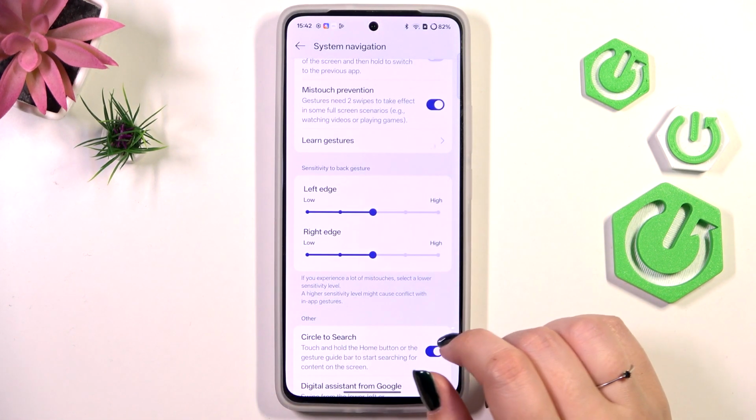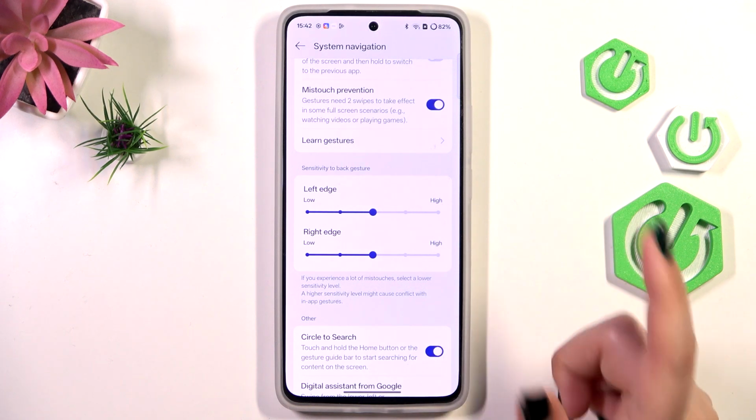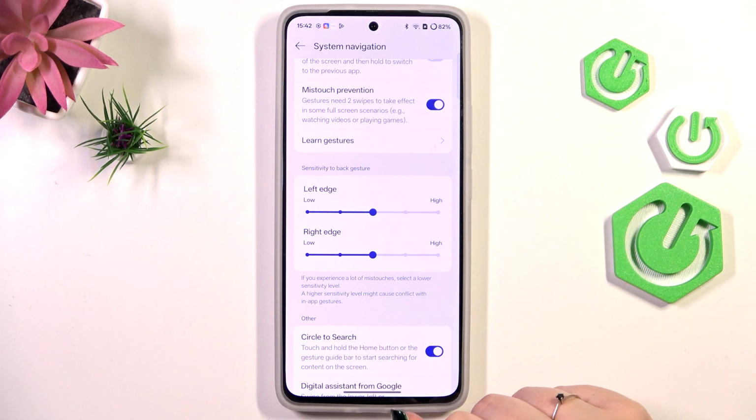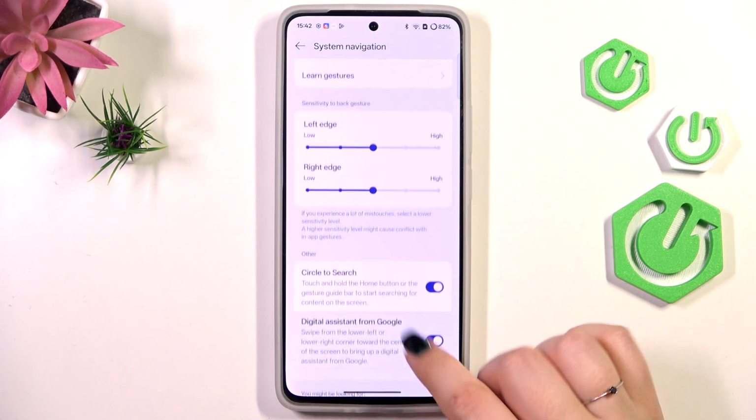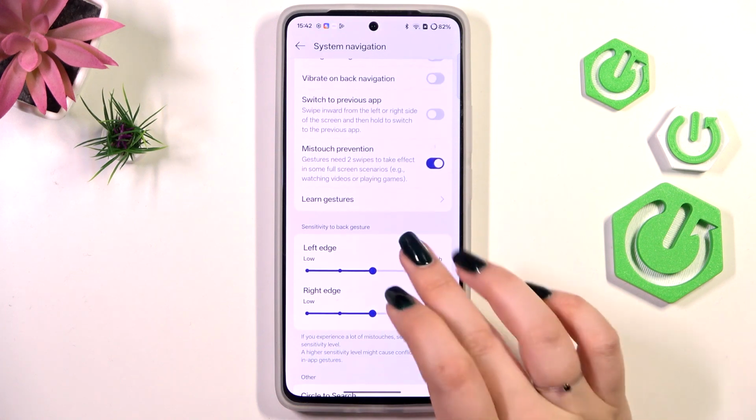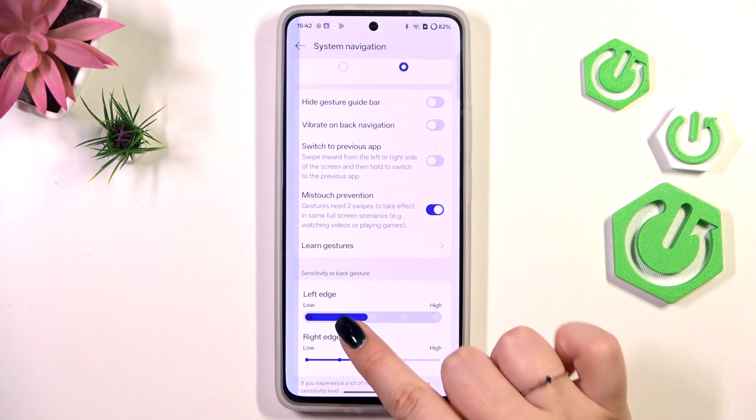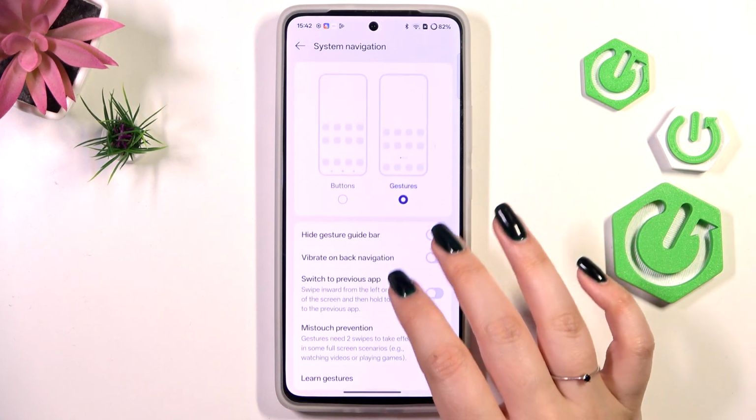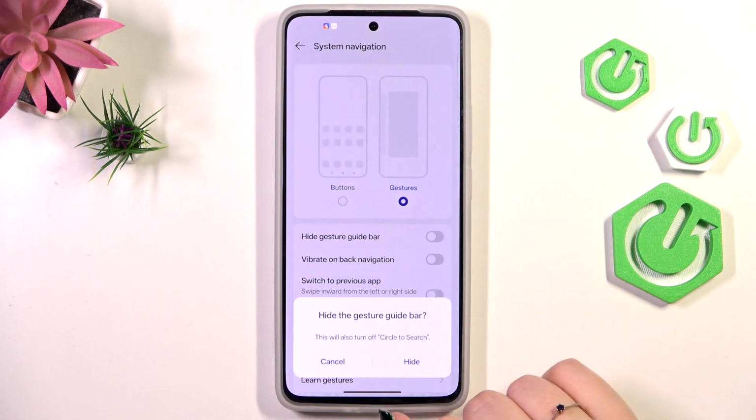Here we've got also the sensitivity for the back gesture. You can set it on lower or higher end. To be honest, I highly recommend to get back to this option after a while of using the gestures, so you will be able to figure out whether you need this sensitivity to be higher or lower.